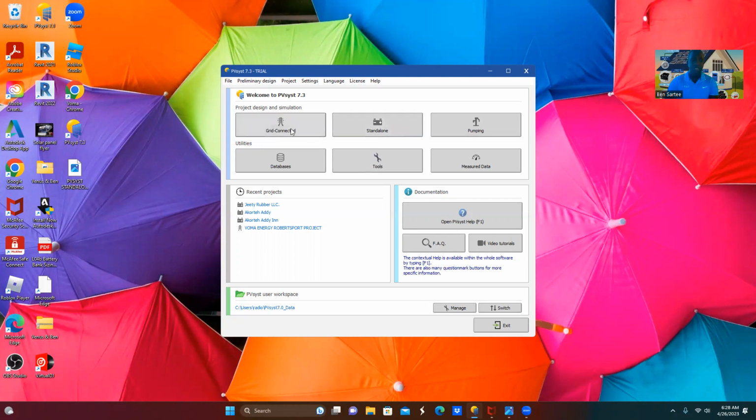Grid-connected means that the system is connected to what in my country we refer to as the Liberia Electricity Corporation, that's LEC. You connect the solar with the grid, and as long as the grid is on, the solar will function. If the grid goes off, the solar goes off. The system we are designing is a standalone system, so we're going to dive right into it.